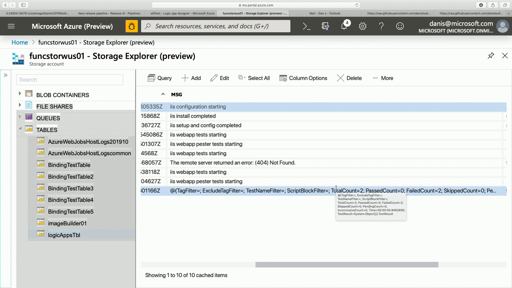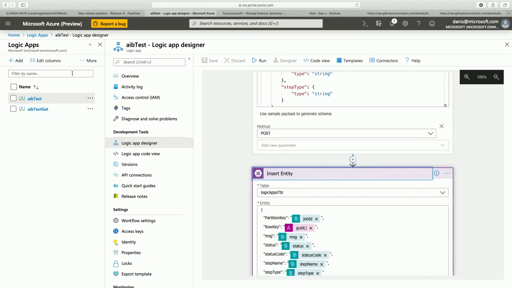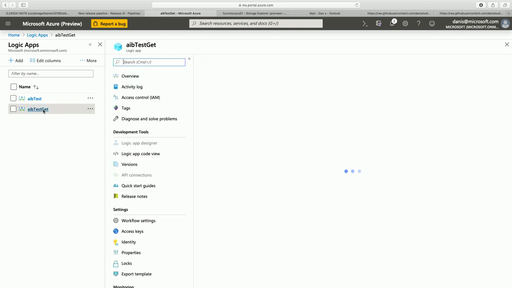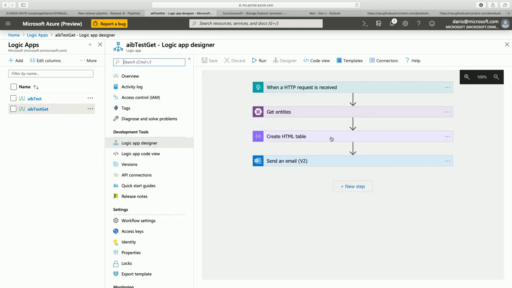You can then also extend the Logic Apps, and then you can pass in the job ID. So if I go back here, I've got a different logic app, and this is very slightly different.